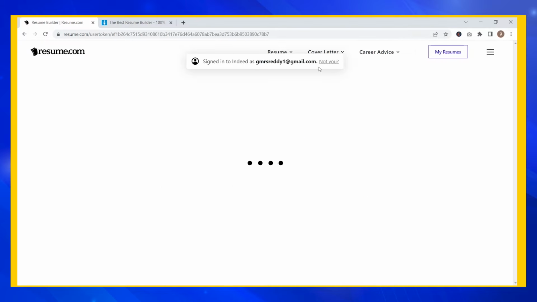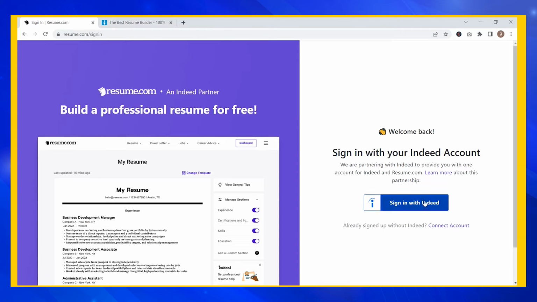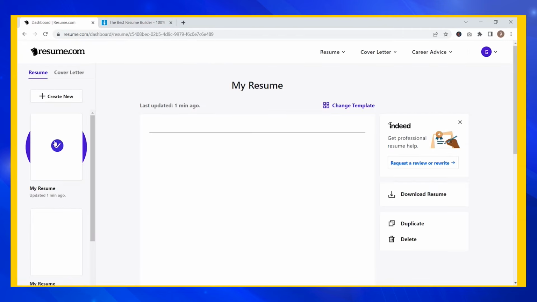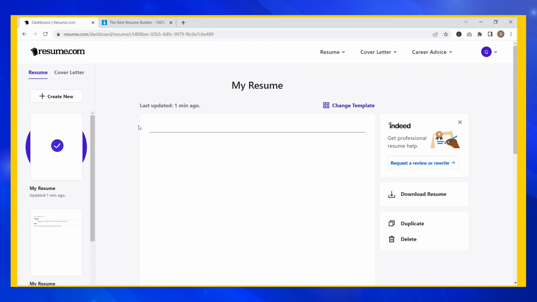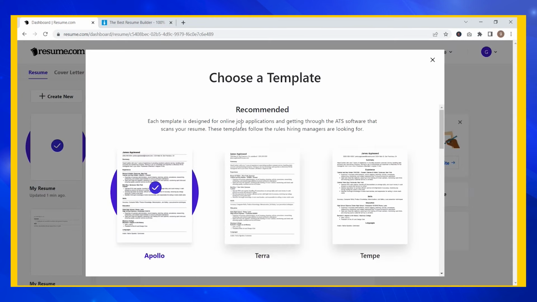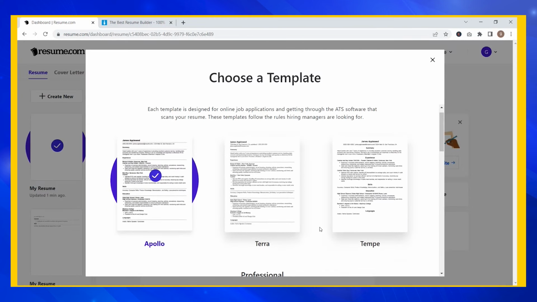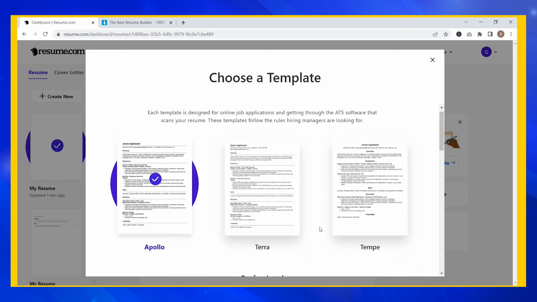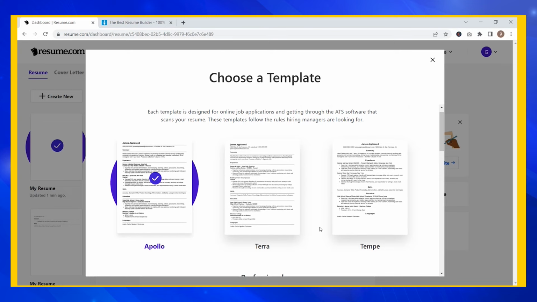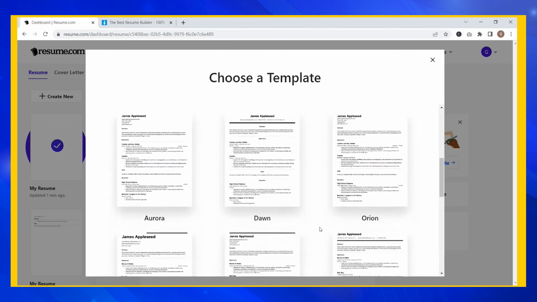Once you log in, automatically your account will be shown, whatever Indeed account you have. So this is my account. Now let me go to the resume builder. I have already tried something earlier. You can change the templates initially, whatever template you want. But remember, all these templates are the latest as per industry requirements, and also compatible with ATS software. So we can choose anything.